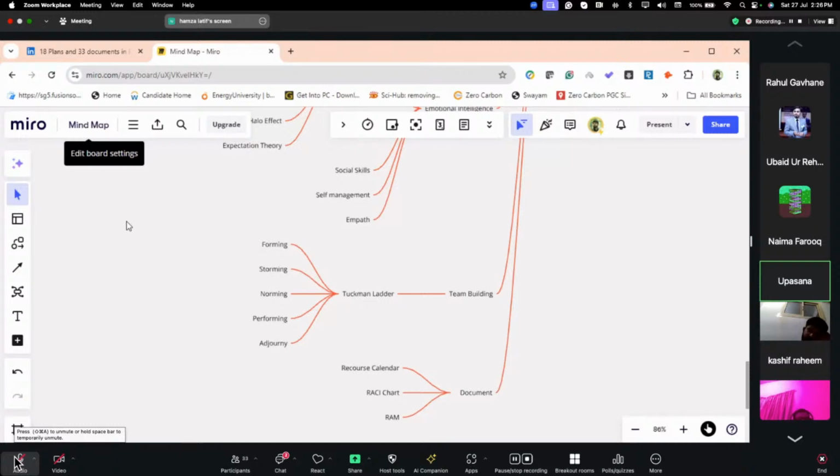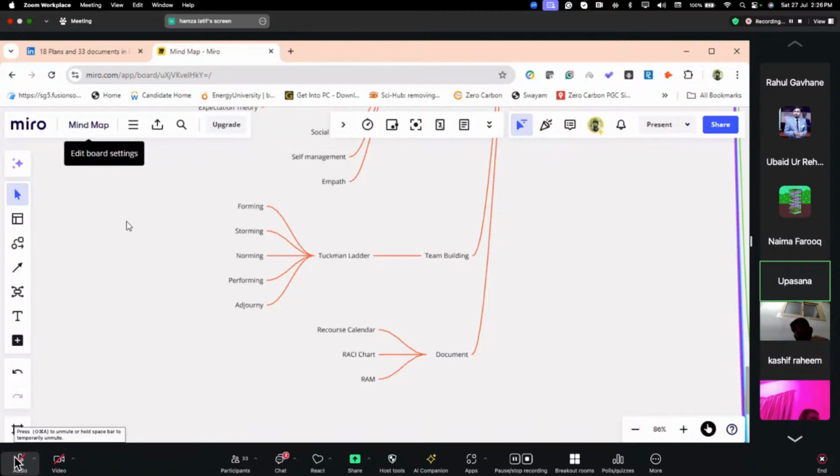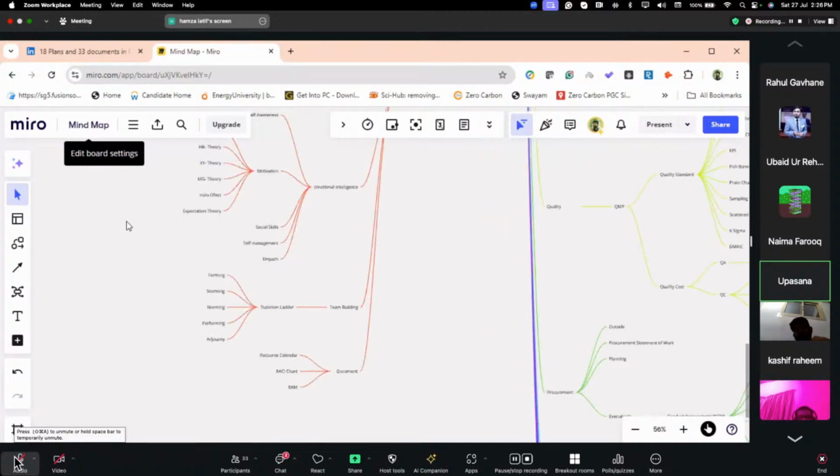Then under team, there is documentation. In that, we make the resource calendar, RACI chart, and RAM. So this is all about teams.